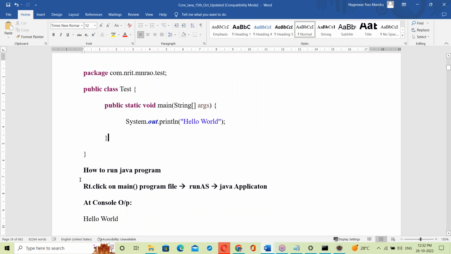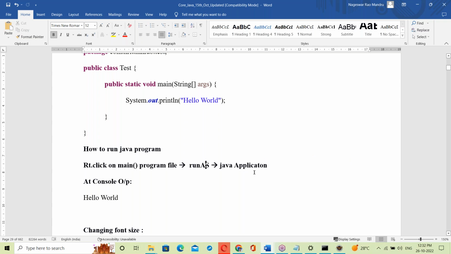So here, how to run the Java program: right click on the main method program file, run as Java application, and the output comes up.